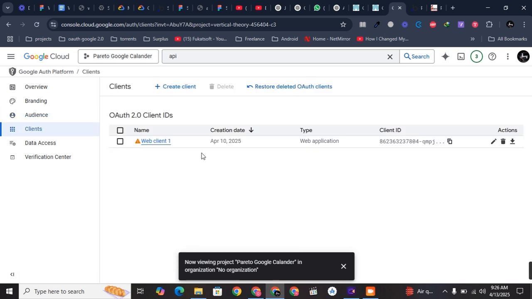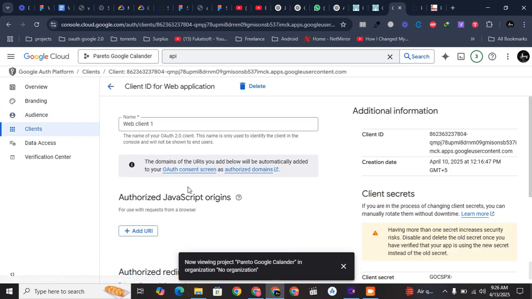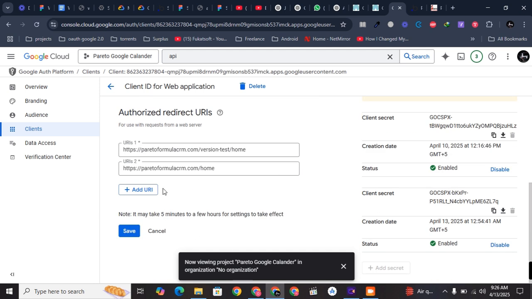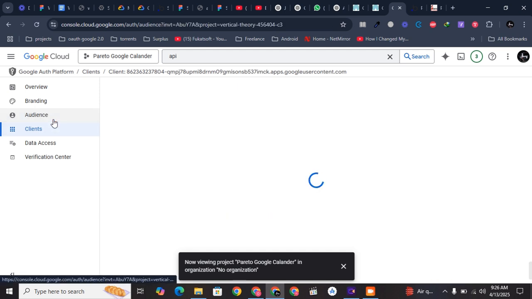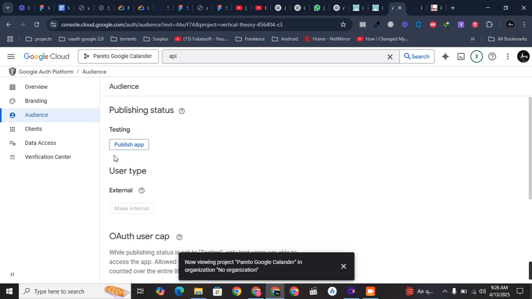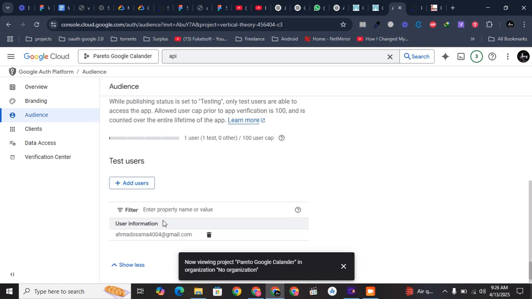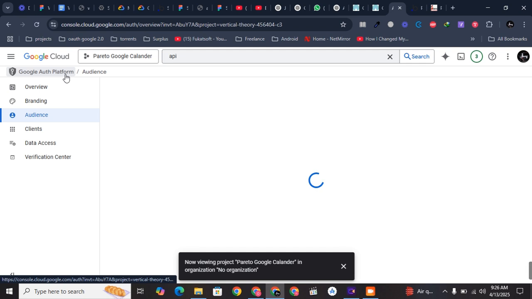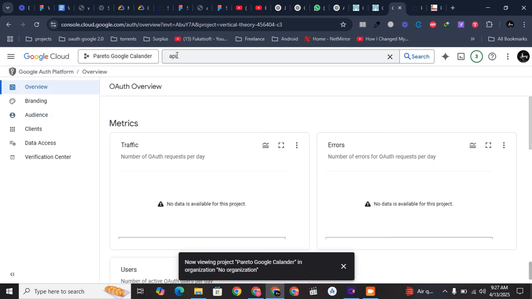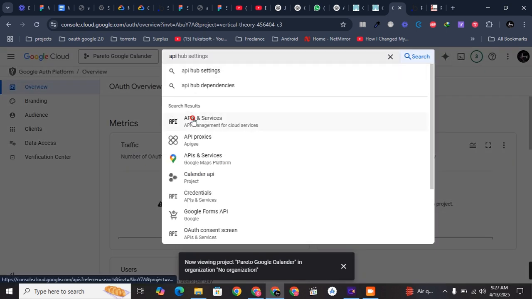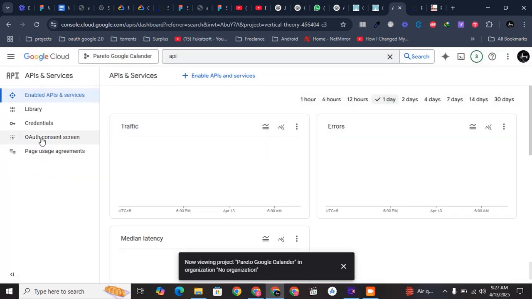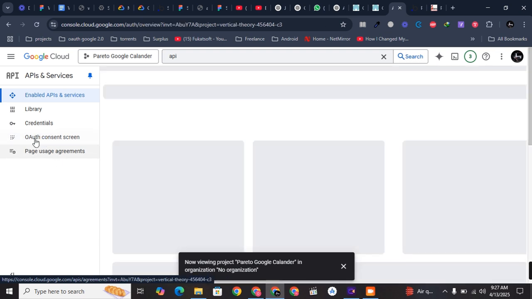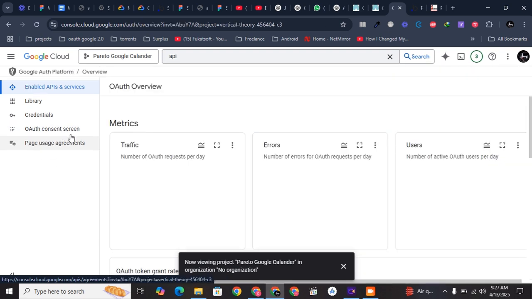Okay, so this is the basic part done over here. Everything is done, everything is good. Next, I'll have to go to this audience part and see if there is any user available with me over here. All of these options will be shown. The first I was in the API and services screen, and all of this will be in this OAuth consent.